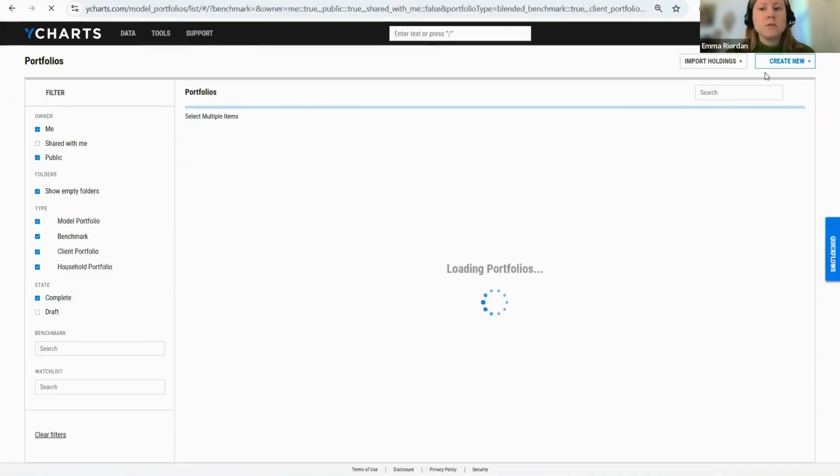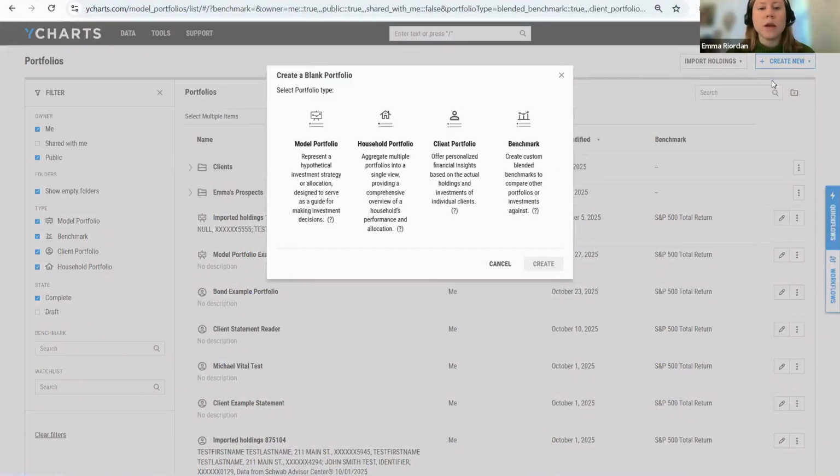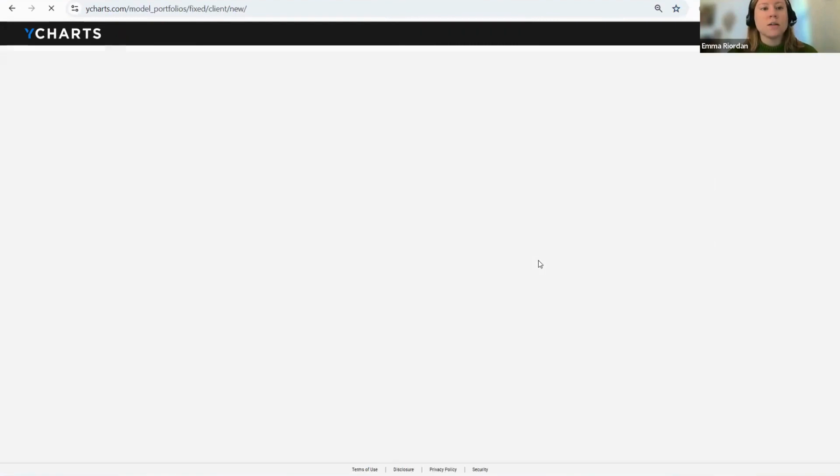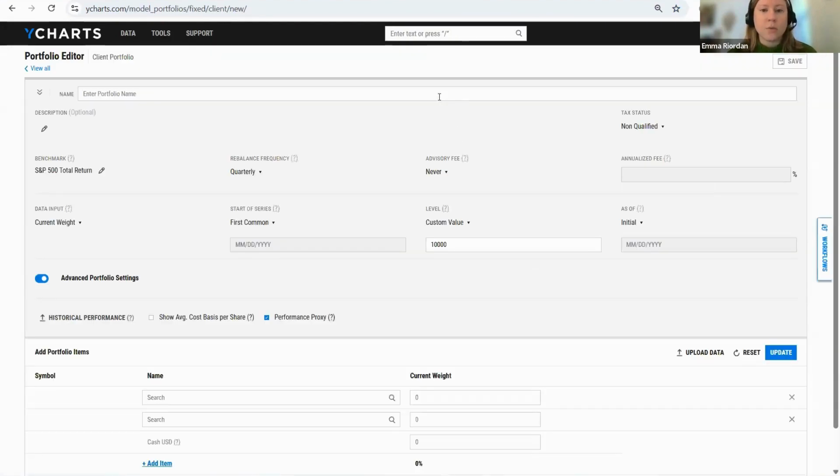We can also create portfolios from scratch using our blank portfolio option here, but we'll have an AI statement extraction tool that allows you to quickly pull in that information without having to do any bit of manual work. So when I grab this client portfolio here, we'll see our different inputs that we'll have customizations over.